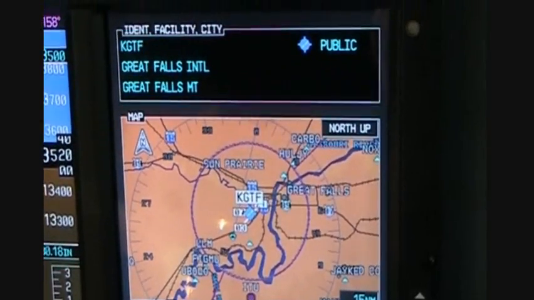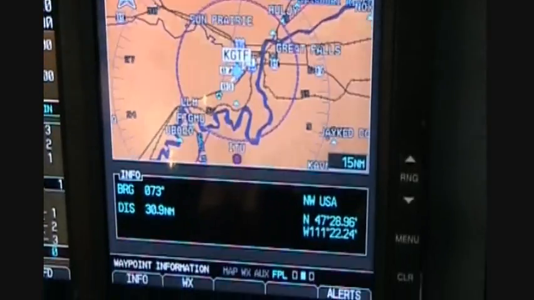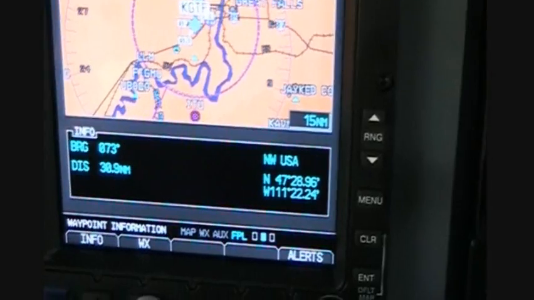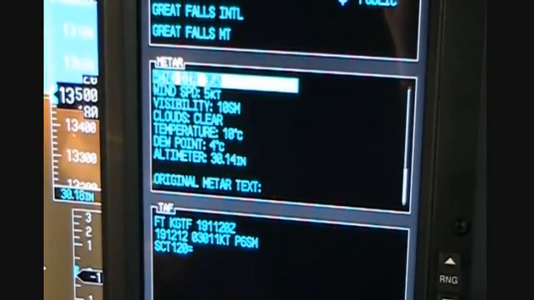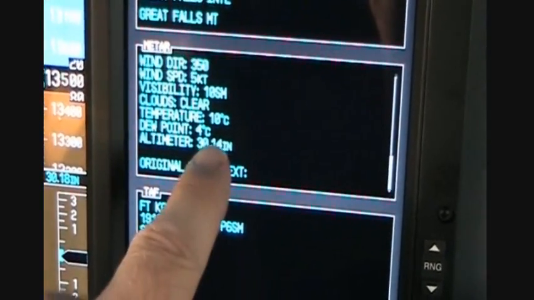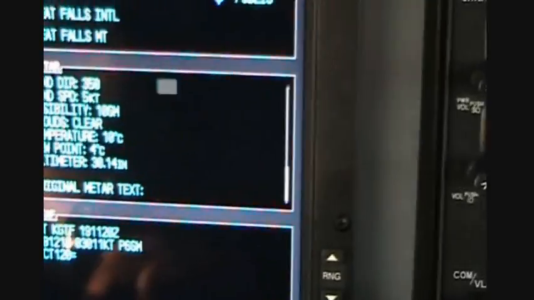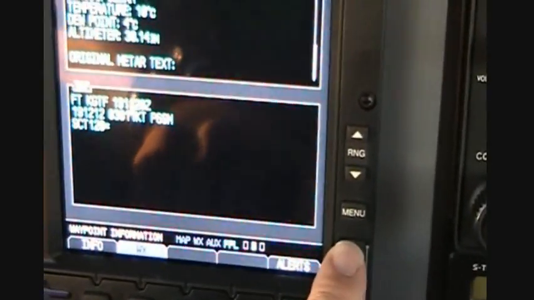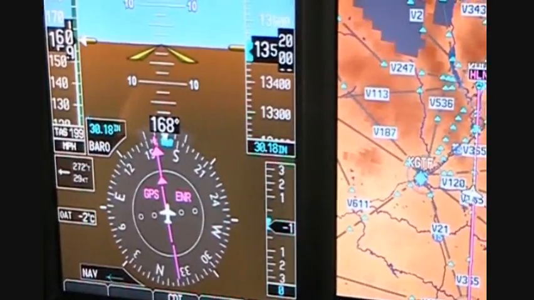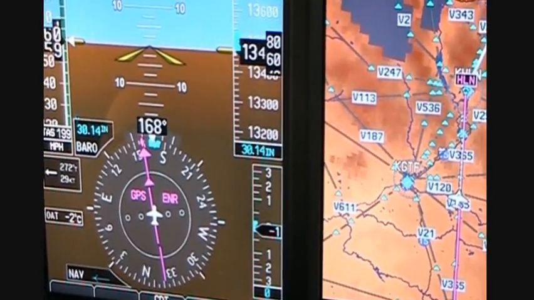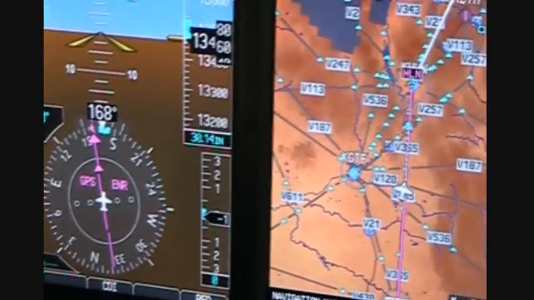And then there's Great Falls, verify the waypoint, and then if you hit the weather WX soft key at the bottom, you can get the METARs and TAFs for that airport. And if you look there, you can see the altimeter at Great Falls is 30.14 inches of mercury. Push and hold clear, that will get you back to your default nav. And now what we can do is hit the baro key on the PFD side of the display and put in 3014.